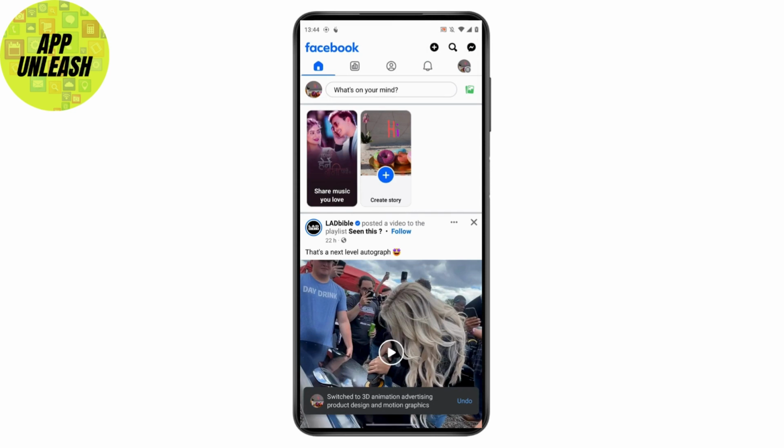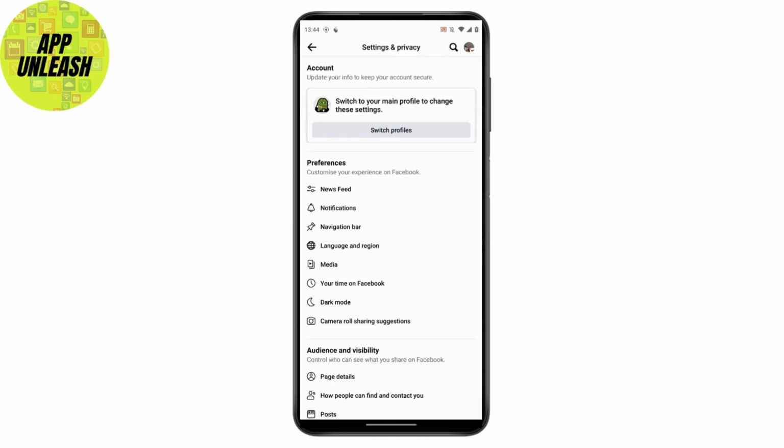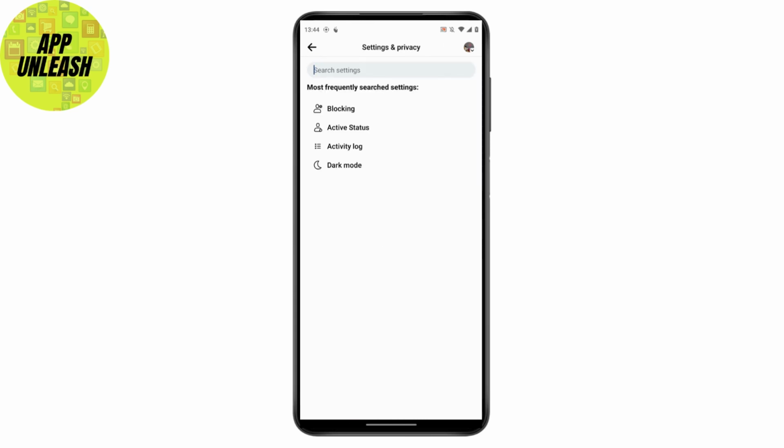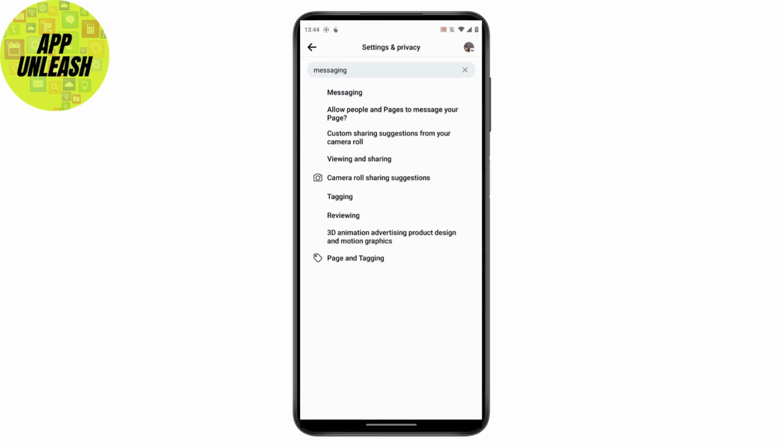And after switching to your page, now you just have to tap on the profile icon which is on the top right. After tapping on that, just tap on the gear icon which is also in the top right, and then tap on the search bar and then search for messaging. After searching for that, now you'll find this option which is messaging.